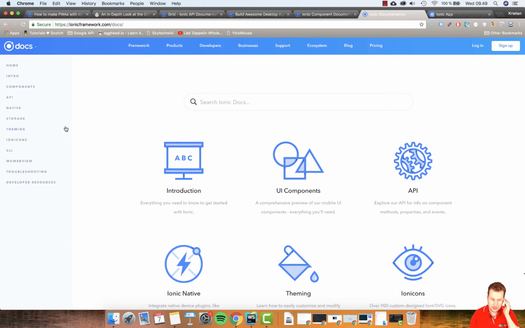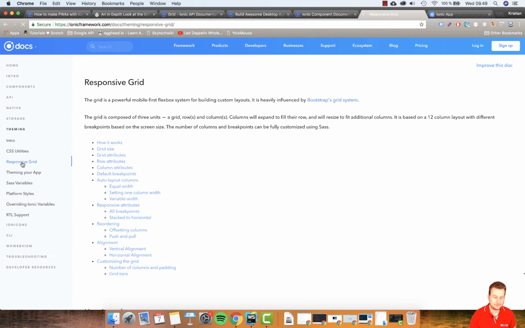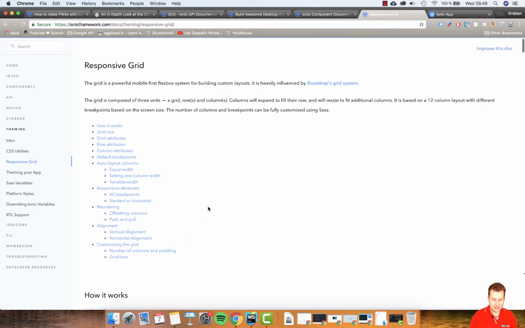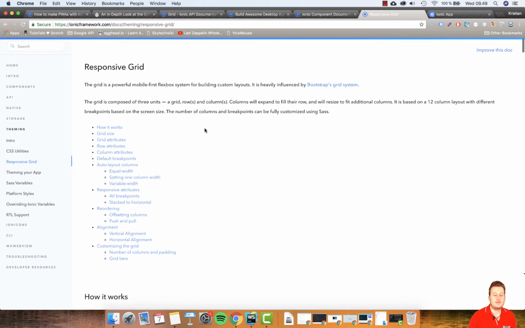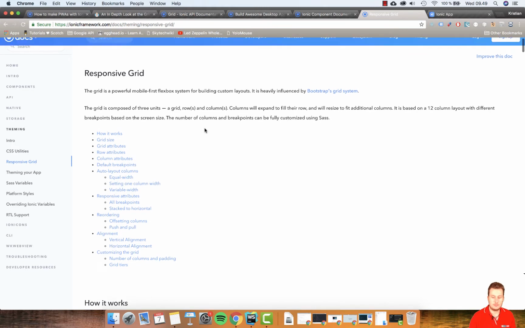What we're going to be looking into is the theming right now. So click theming over here and go to the responsive grid. This documentation page contains a lot of different things. It's kind of like W3Schools, where you can see examples of what to use, how to use, and so on. Same thing here, only for the Ionic framework. As you can see, there are many different things here, and this is just for the grid by itself.